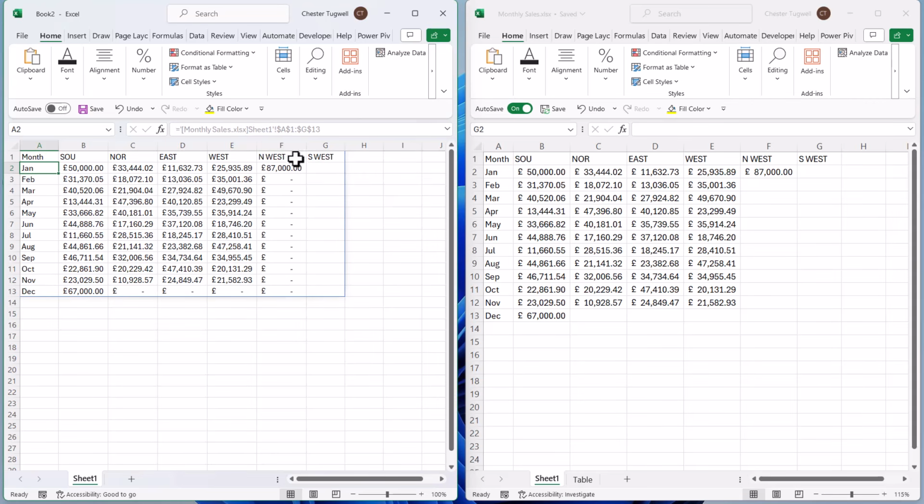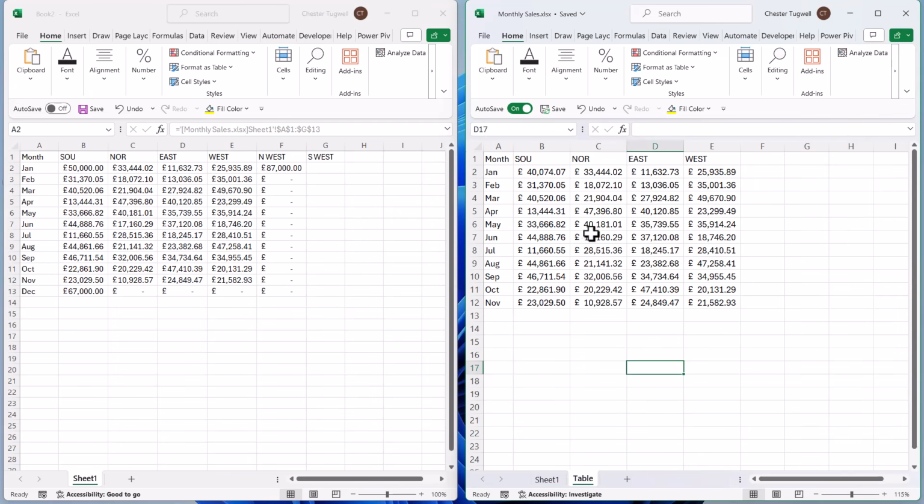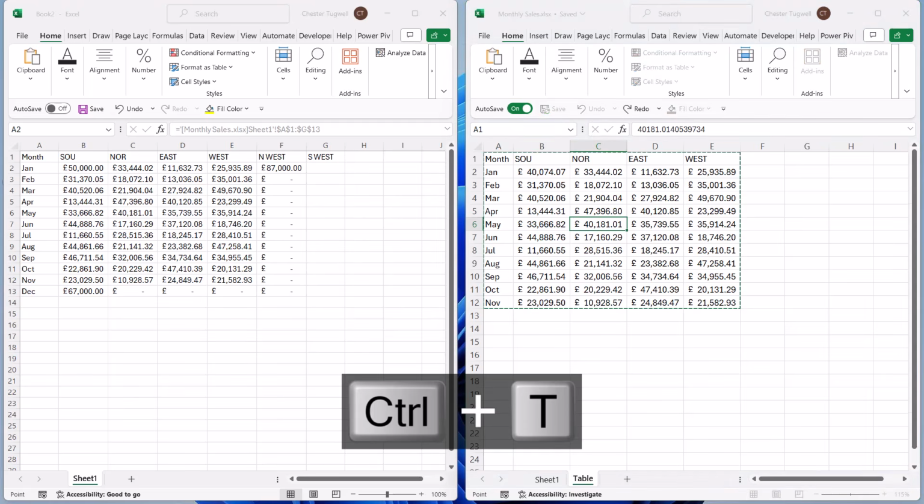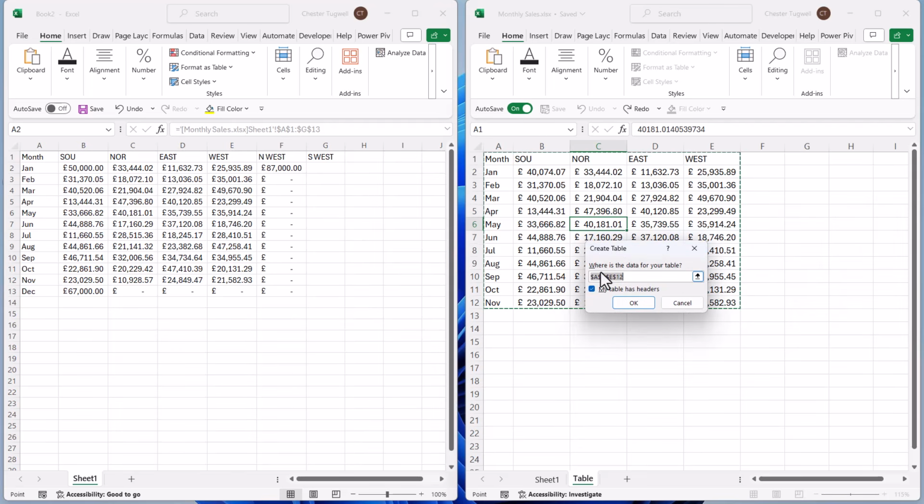Now we can get around this problem of new rows and new columns by using tables. So in my original workbook, I'm going to go to this second sheet and I'm going to put this data in a table. Now to do that, you just click somewhere in the data and use the shortcut key Control-T. You get this dialog box and all you need to do is click on OK.